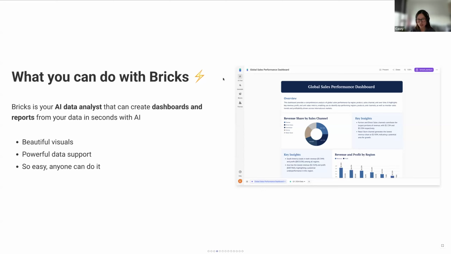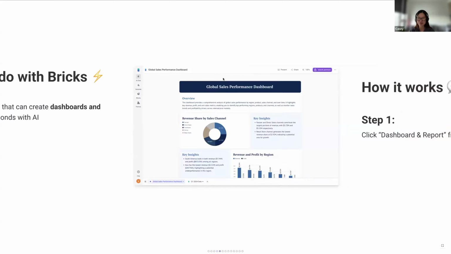We have pre-built themes that you can toggle on and off. We also enable manual customizations, which Anshul will be showing you shortly. And we have some powerful data support, so you can leverage our AI model to modify your data, manipulate your data how you see fit. And as I mentioned, it's so easy, anyone can do it. It will be 4 to 5 simple steps that I will be showing you in the next slide.